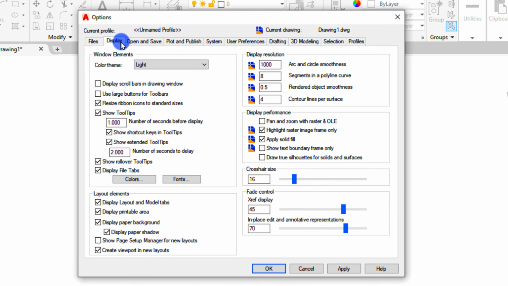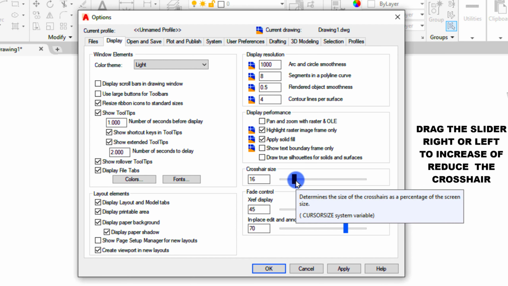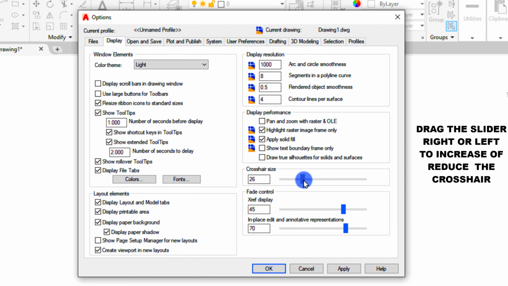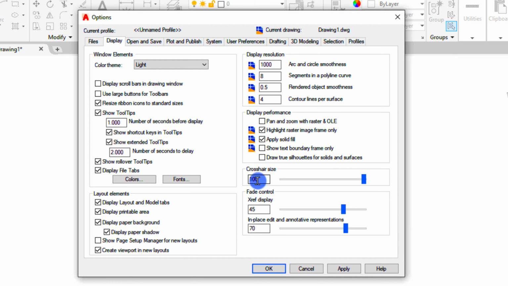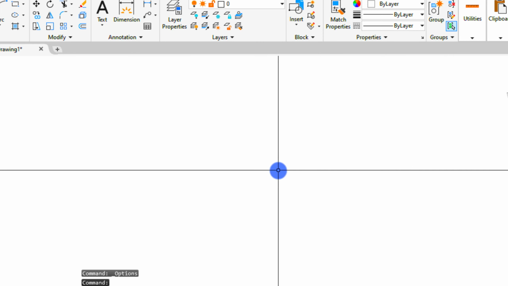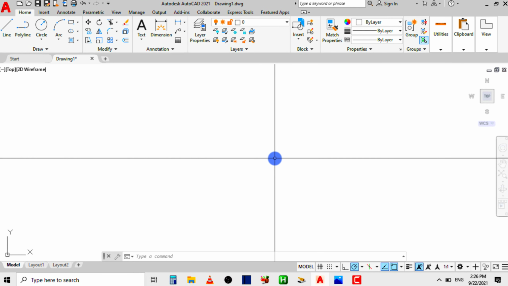Now on the display tab, you now come over to this place here where we have crosshair. The present crosshair size is 16. So to increase it, I'll now drag this little bar here to the right. If you take it to the very extreme end, it will now be 100. You can equally type any size you want here. After doing that, I'll now click on apply and OK. So you can see my crosshairs extending from the beginning to the end, both horizontally and vertically.